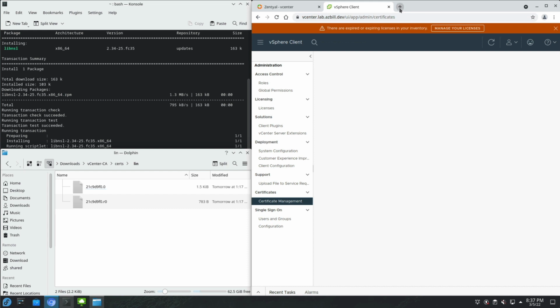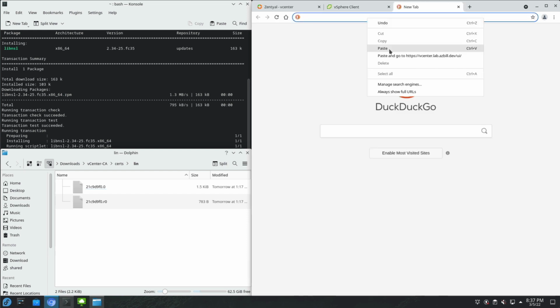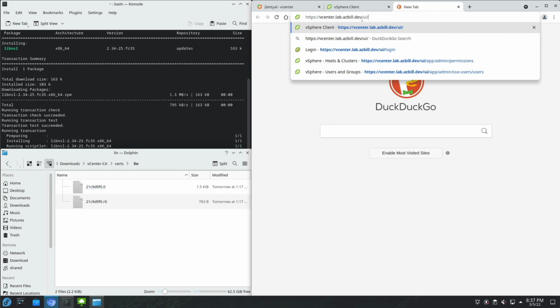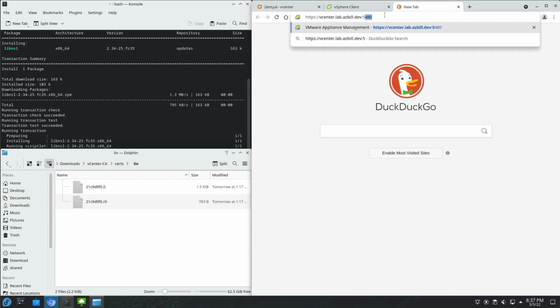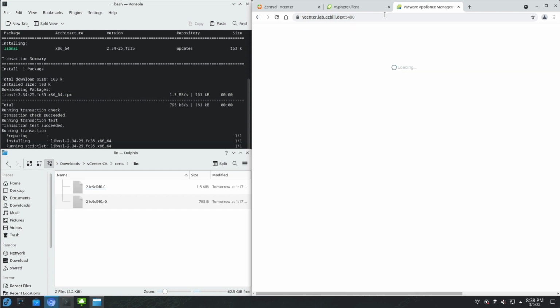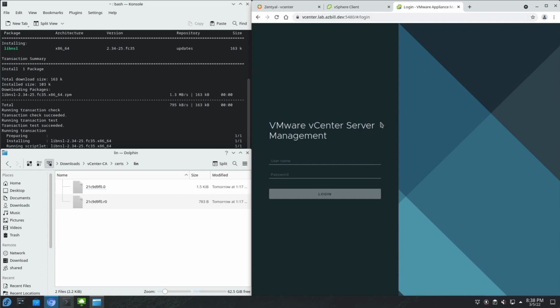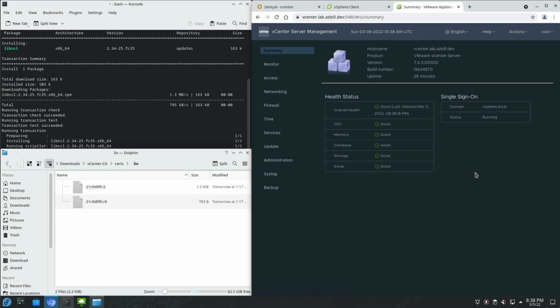All right, let's open up another tab here and we're going to paste in that URL. So we've got our vcenter.lab.asbill.dev, but instead of /UI, we're going to clear that away and put in :5480 so that we can load up the VAMI interface. Now, in order to log into the VAMI, you need to use root as the username and whatever you set the password for root during your install. We can see here in the VAMI, I've already got a cookie set to keep the dark mode, I believe.